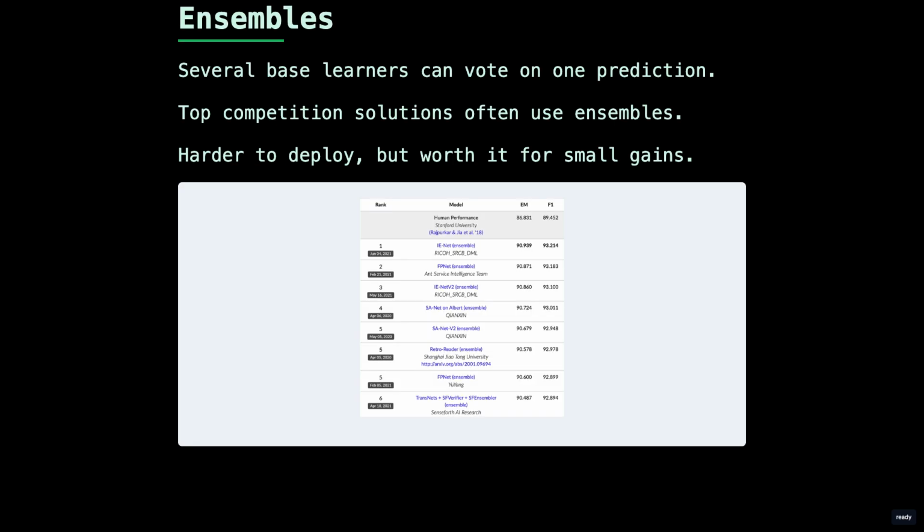The figure reinforces that point. The strongest SQuAD 2.0 systems are all built from combinations of models. The important idea is not the benchmark itself, but the repeated pattern that ensembles keep showing up near the top.